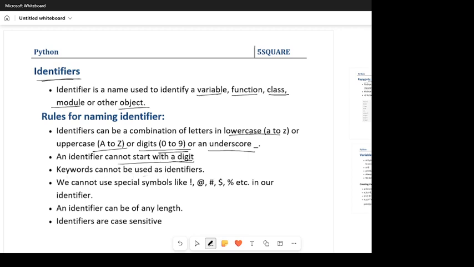Now, keywords cannot be used as identifiers, because identifiers refer to some object, some value, some name. But the keywords already refer to some predefined functionality, so they have a meaning. So we cannot use the keywords as an identifier. We cannot use any of the special characters like this. You can see that all the special characters we have out of 128 characters in the ASCII table, these are all the special characters, which definitely we cannot use to name the identifiers.